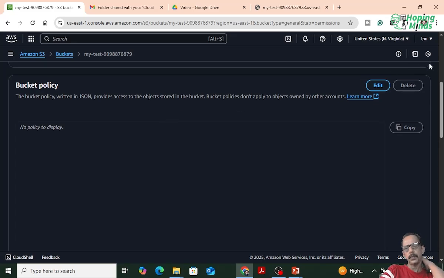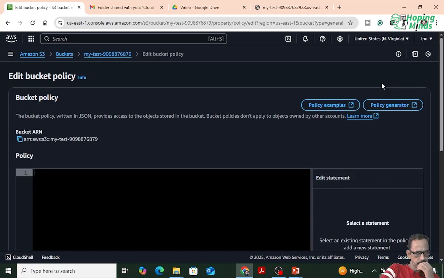Now what you have to do is create the policy here. You have to write the policy. So go to edit, and you have to write all the policy in JSON format here.